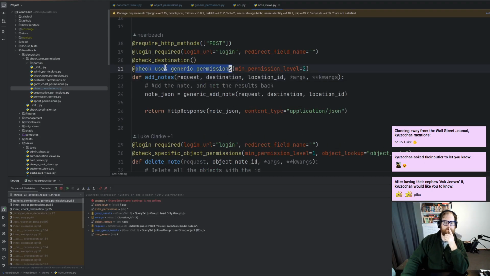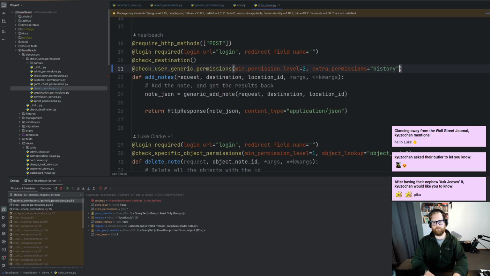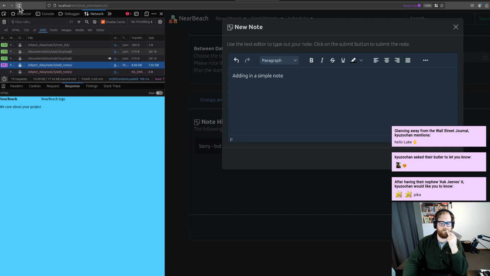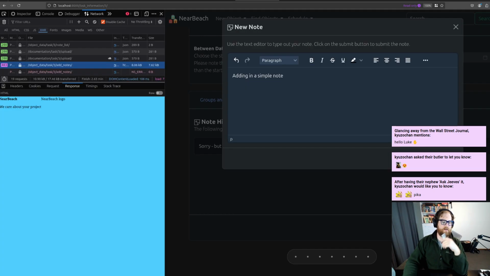All right, so checked user permissions, add notes. We haven't put it in here yet. And it would be extra permissions equals history. And we'll need to come through and rename these once we do it and all that kind of fun stuff. But let's do the release first, and then let's do a plan of attack. All right, cool. So I am going to just hit play because that's going to fail.